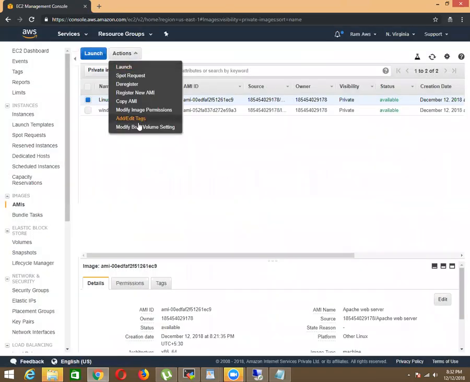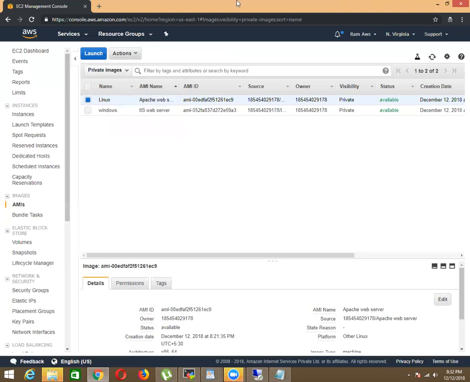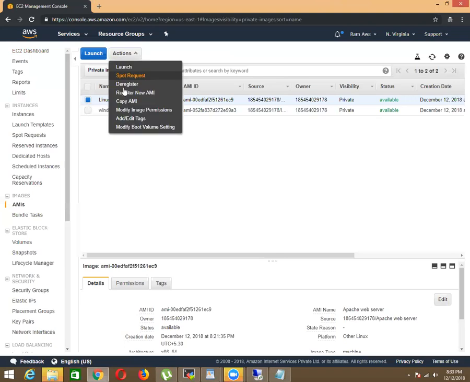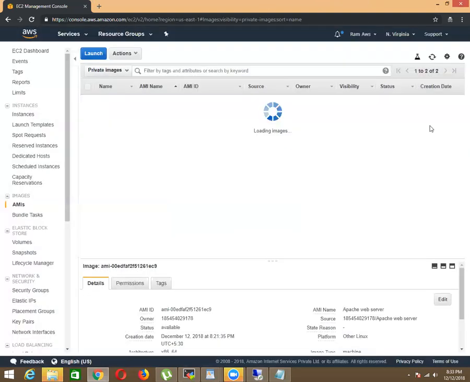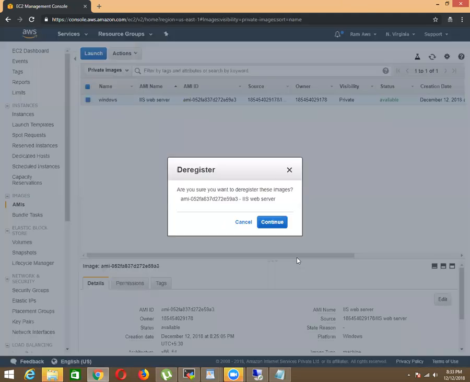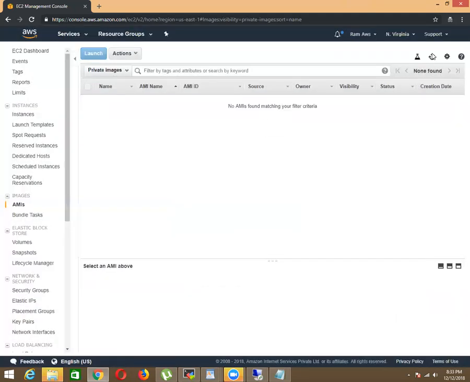And just remember, if you don't want these images to be part of it, the question is how to clean up AMI backup images: just click on deregister. It will automatically delete your image, and there are no images available. Okay, so this is how we take images. The next one is snapshot.